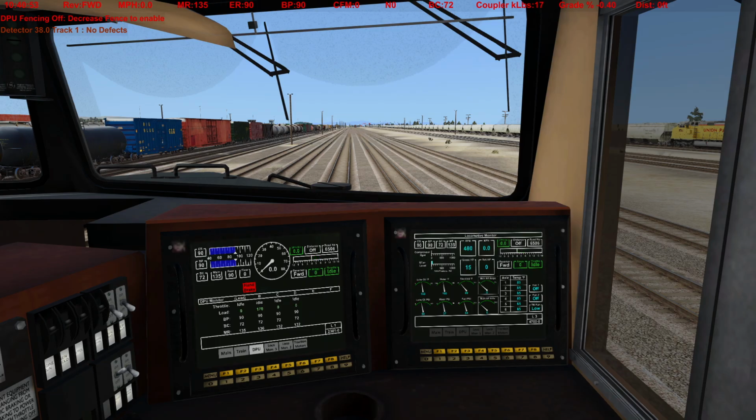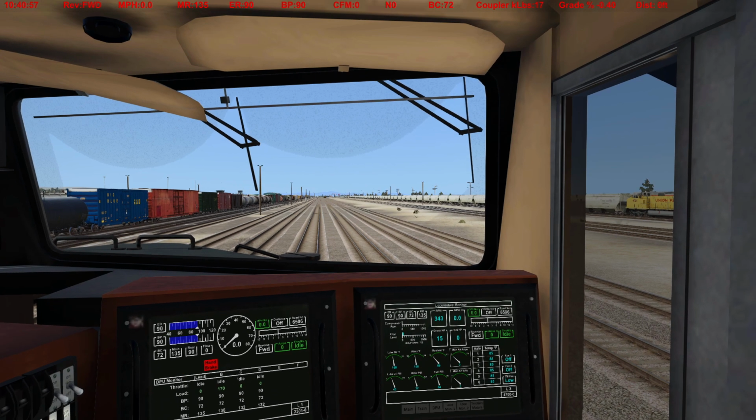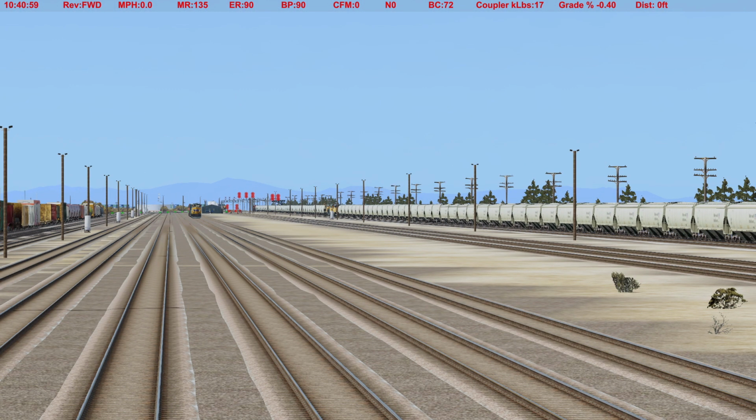There's many different ways to skin a cat whenever you're playing with trains in this game, which is one of the reasons why I like it.